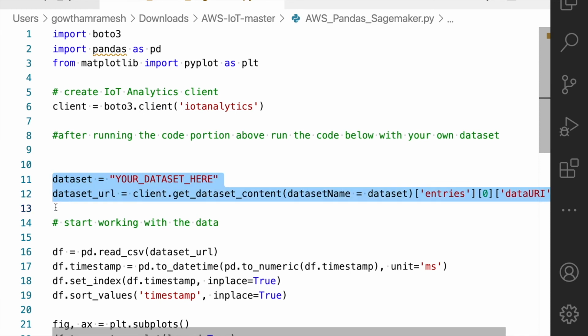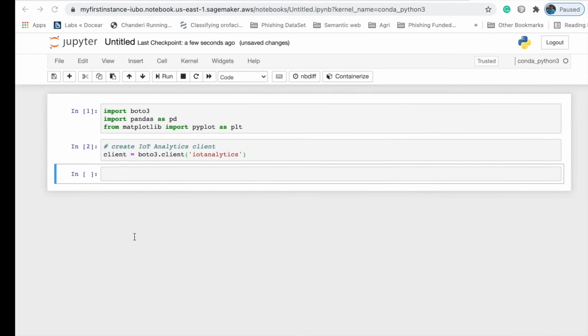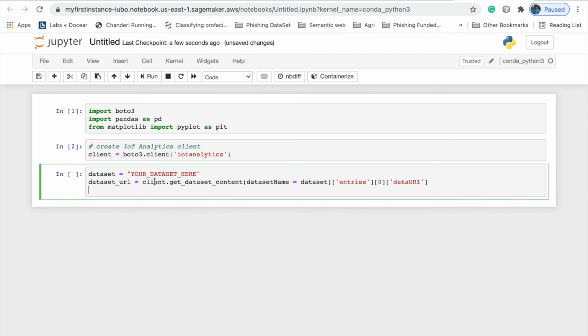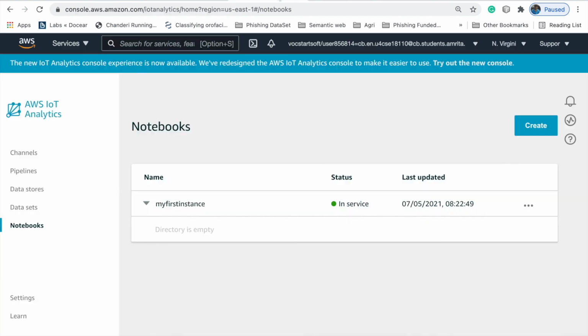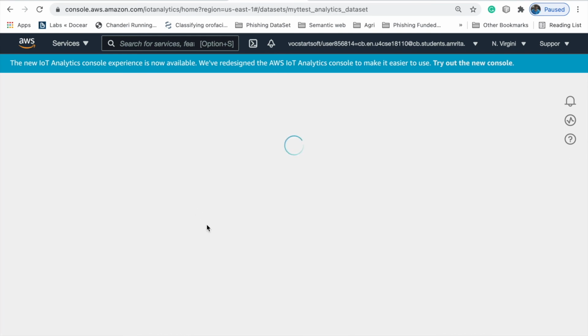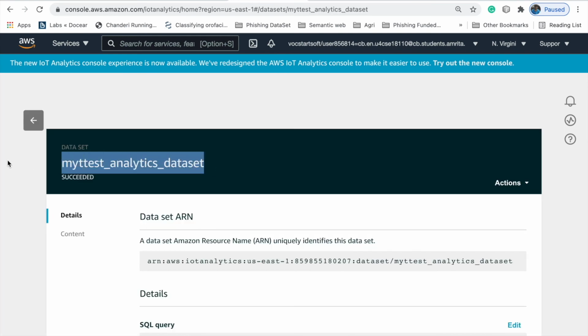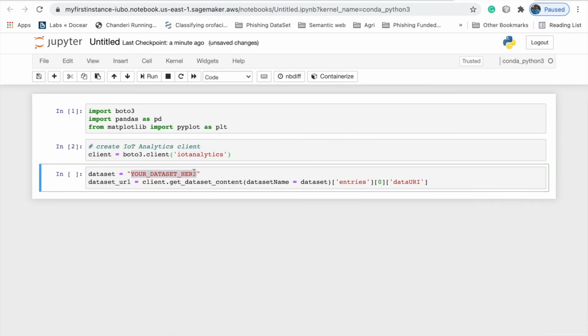Copy the statements where we can import our data set. The data set is to be accessed in the form of a URL. Before that, the data set can be accessed by specifying the data set name. Go back to IoT Analytics, click on data sets, click on the data set name, copy the name of the data set and give it in the Jupyter notebook. Now this dataset can be accessed in the form of a dataset URL.